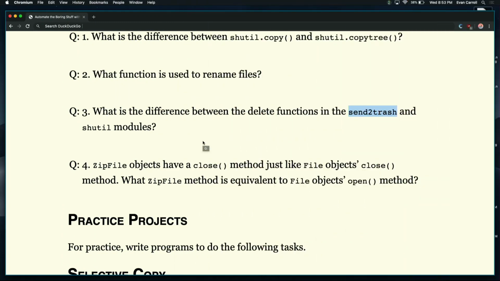ZipFile objects have a close method, just like file objects' close method. What ZipFile method is equivalent to a file object's open method? Now, we went through that in class explicitly, so someone should know it. Anyone want to give it a chance? That's right. You're really good. We need to let other people be really good, though, too, because I want to get some of the sleepers awake. But yes, you are exactly 100% right.